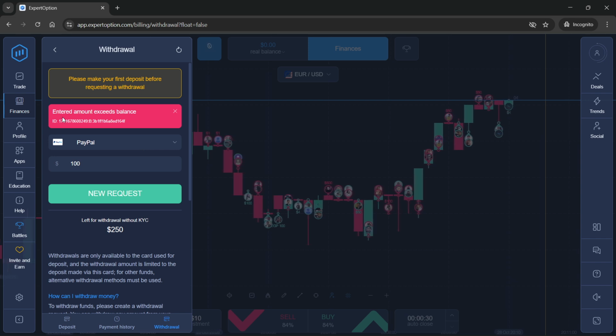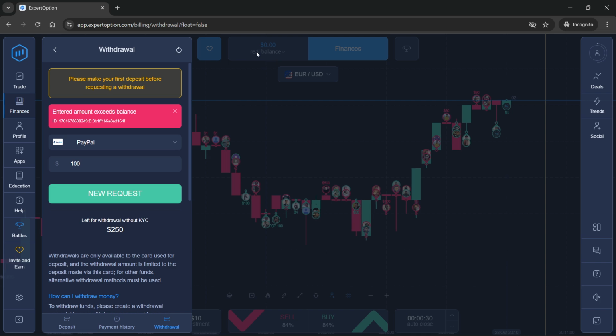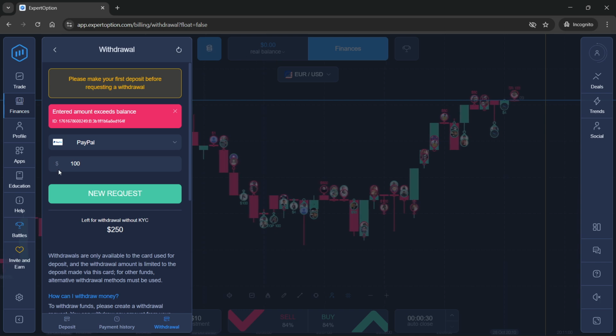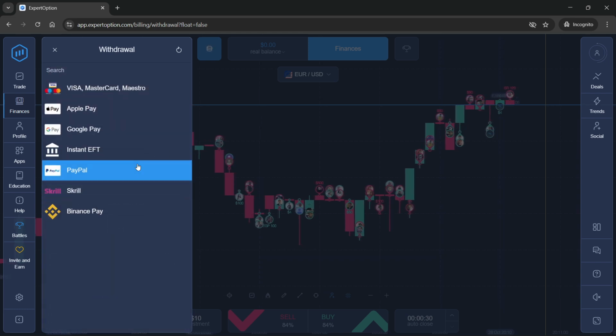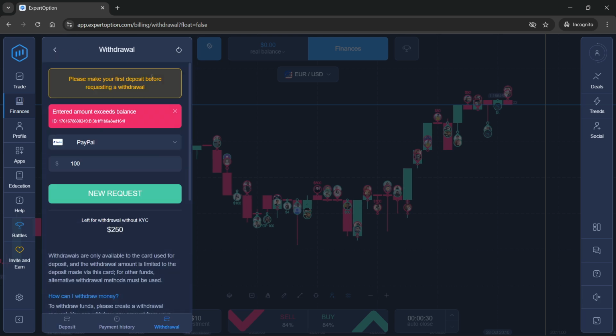Now, for me, it says entered amount exceeds balance. That's because I don't have any balance right now. But if I had like $100, I'd be able to withdraw that no problem using whichever method I chose over here. So that's how easy it is.